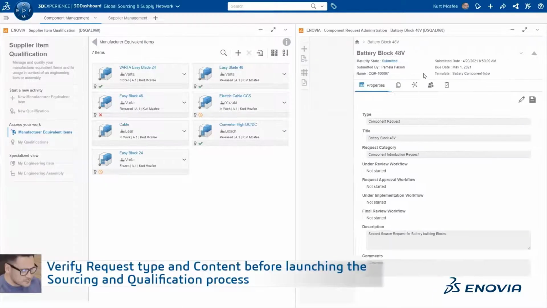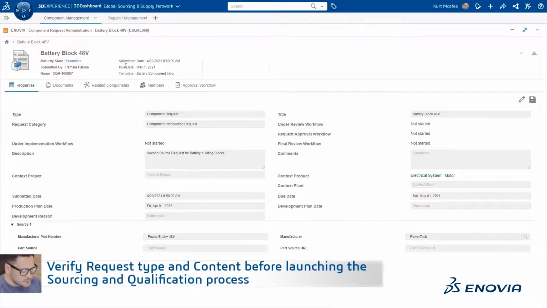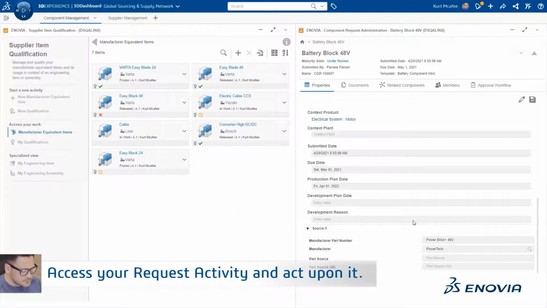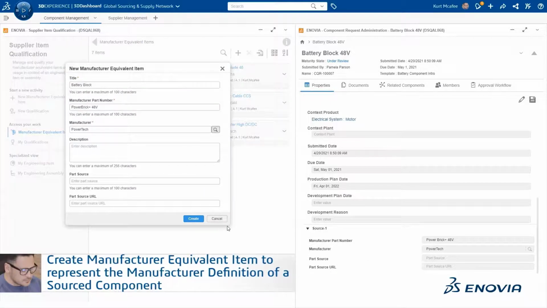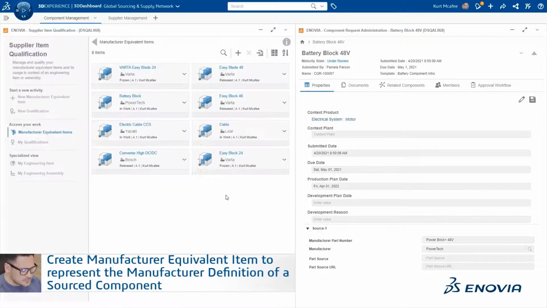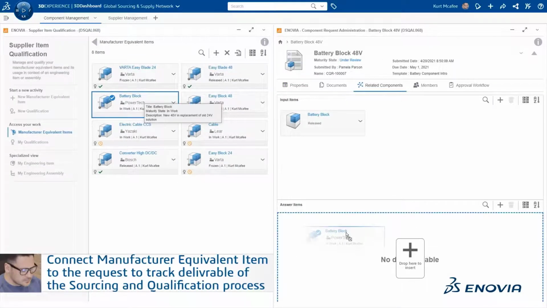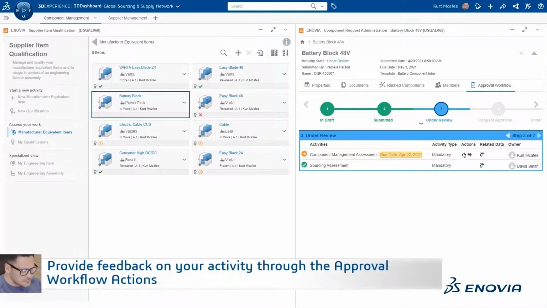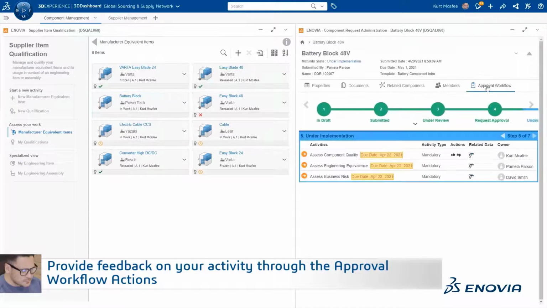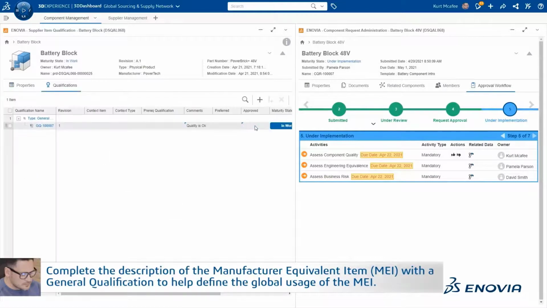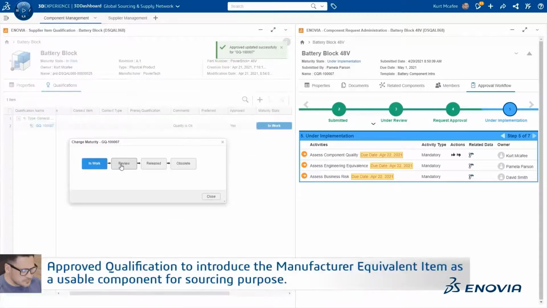So this user in the organization will review this request that has been submitted. He can promote it to make it under review. And here we can see this approval process, which will allow us eventually to qualify this request. At the same time, this user will create a new manufacturer equivalent item in order to represent which item we are going to manufacture from the external manufacturer. And again, through this workflow approval process, we are qualifying this request and ensuring that this applies to the company processes and the company policies and strategies.